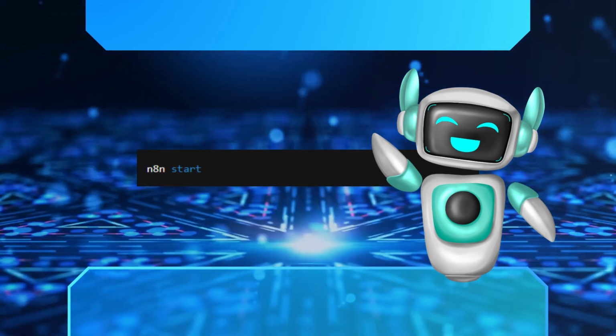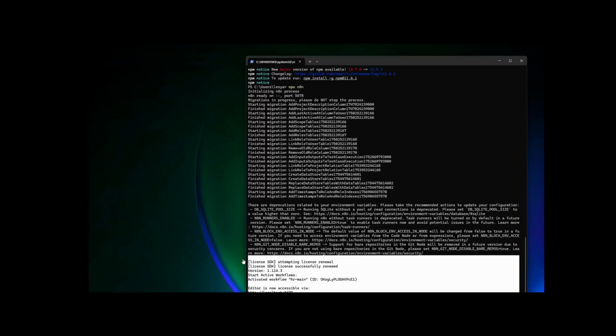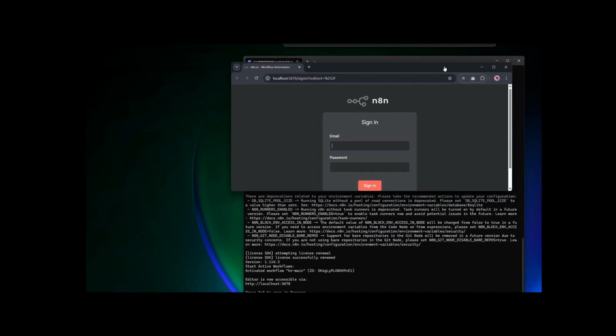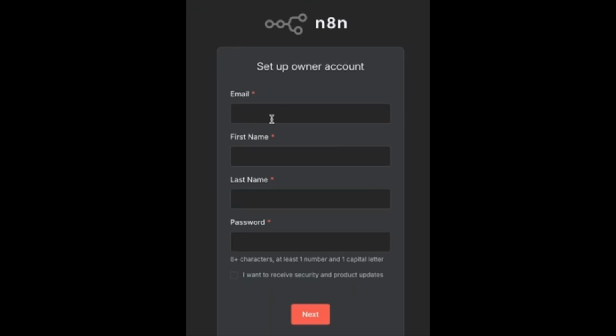Once it's installed, let's start it up. Type n8n start and hit enter. You will see a link appear in your terminal, something like localhost:5678. Click that link or press O if your terminal suggests it.